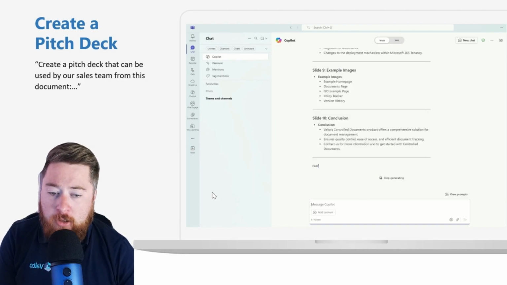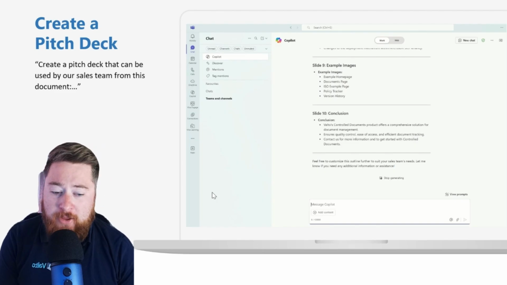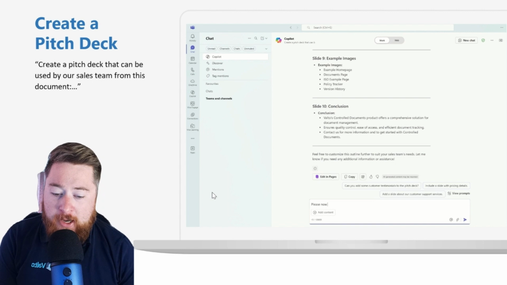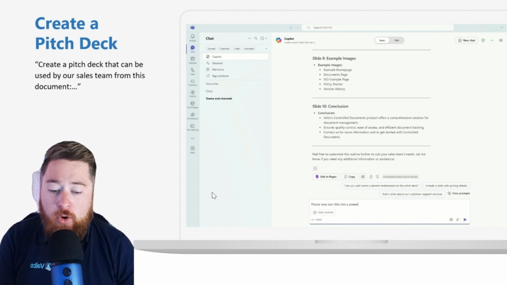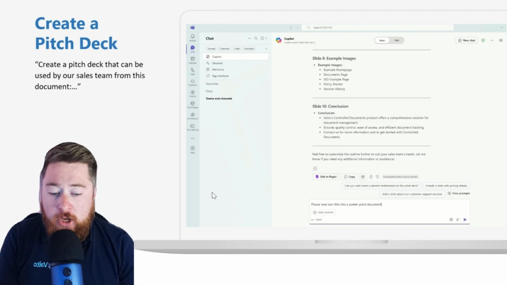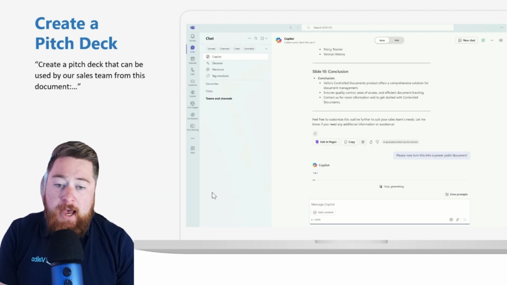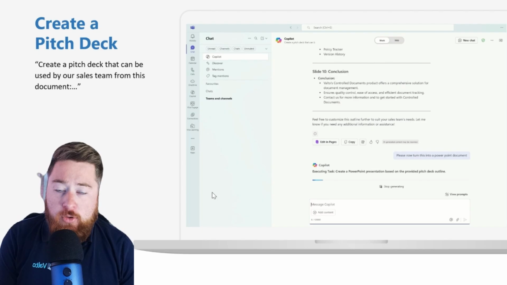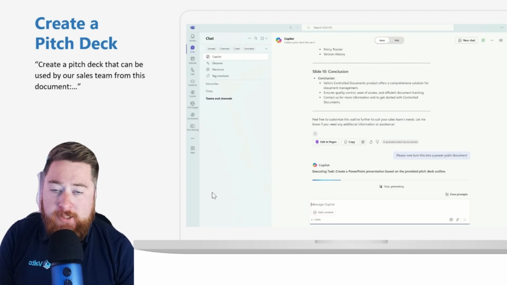So if I don't like the look of things, or if I wanted to change anything, I could tell it, say, hey, remove slide 9 or add an additional slide about X, Y, and Z, something like that. But once I'm happy with it, all I would then need to do is say, please now turn this into a PowerPoint document. And it's going to take the above and then automatically create this based on PowerPoint.